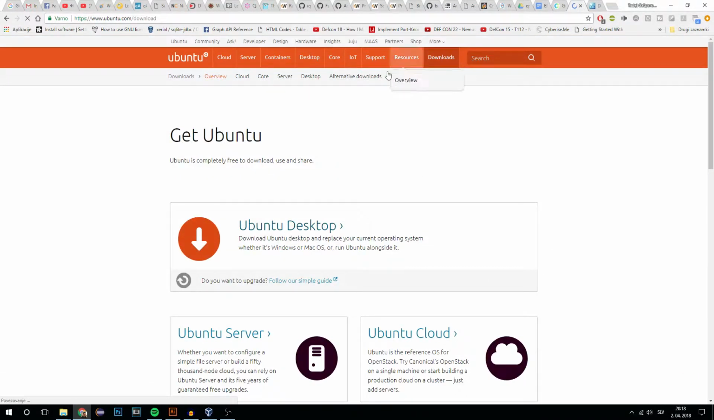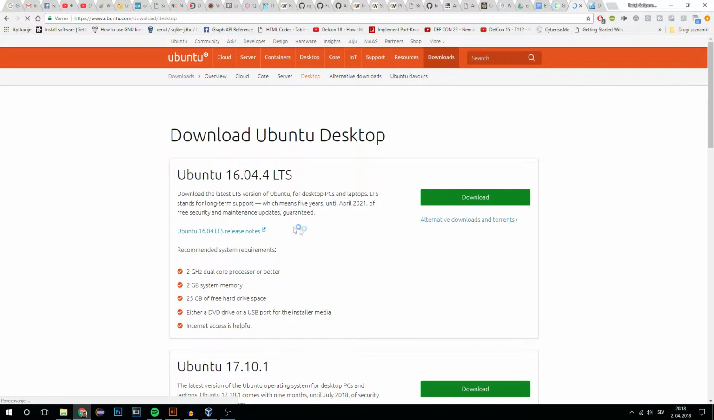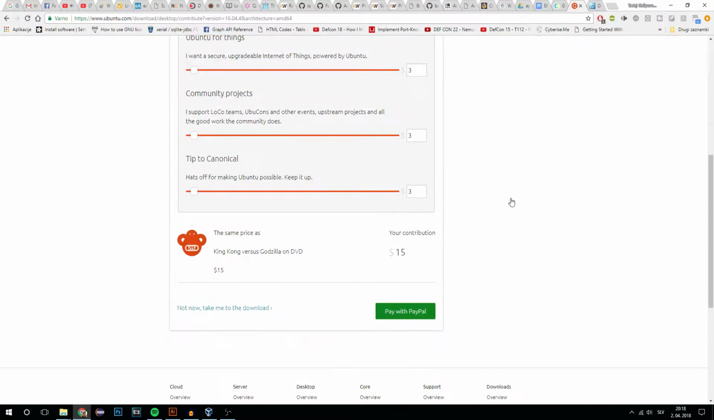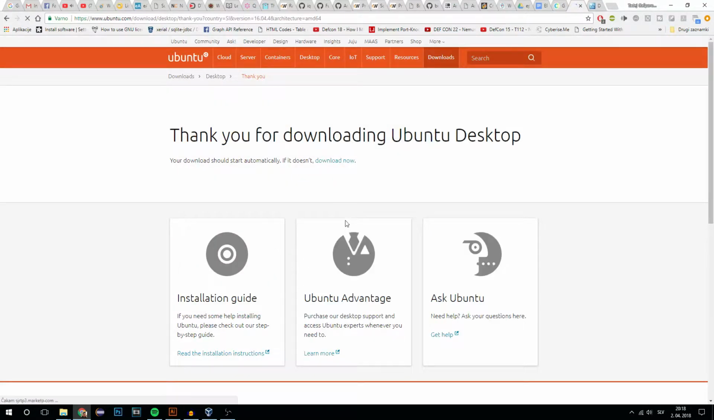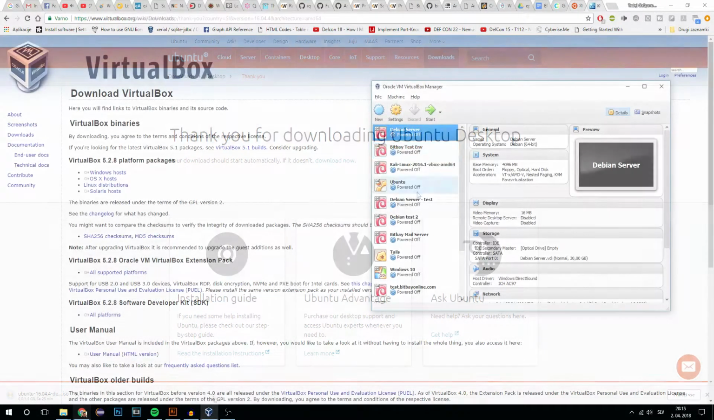Next, you'll also need to download an ISO image of the latest version of Ubuntu. In case you're not familiar with Ubuntu, it's a very popular Linux distribution, and it's also what I use on my laptop since it makes development a bit easier compared to Windows. You can download it from ubuntu.com or follow the link in the description. This is a relatively big file, so it might take a couple of minutes for the download to complete.